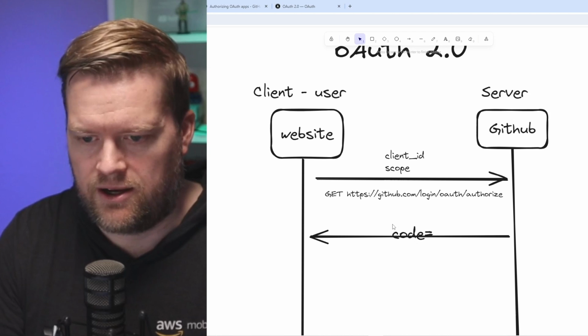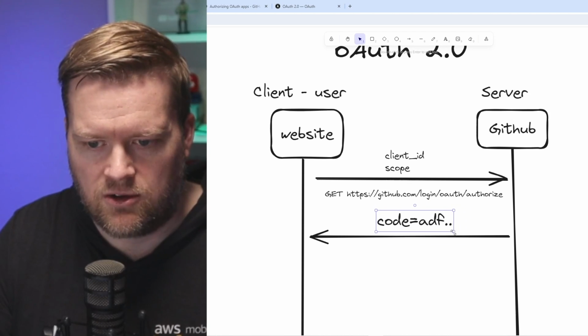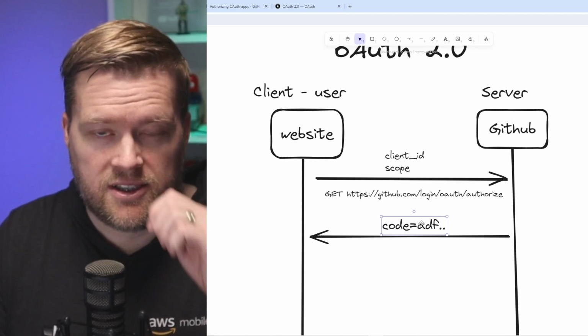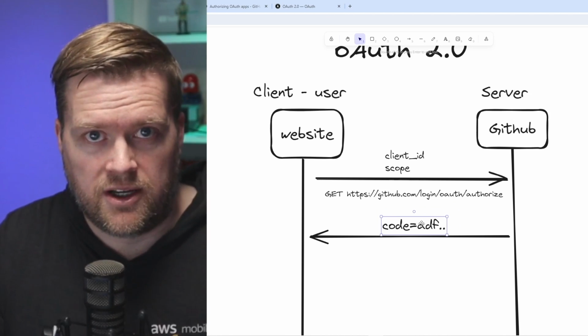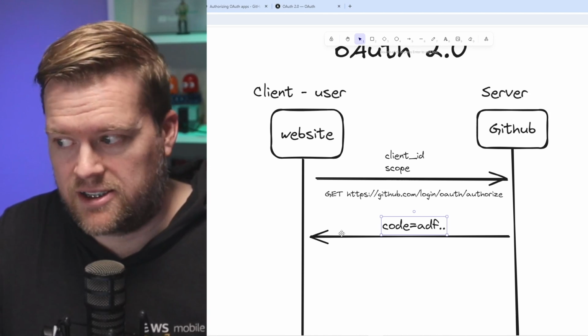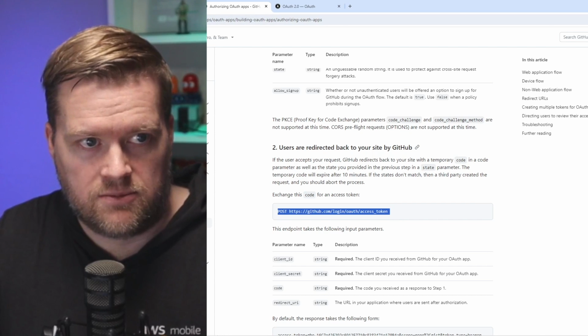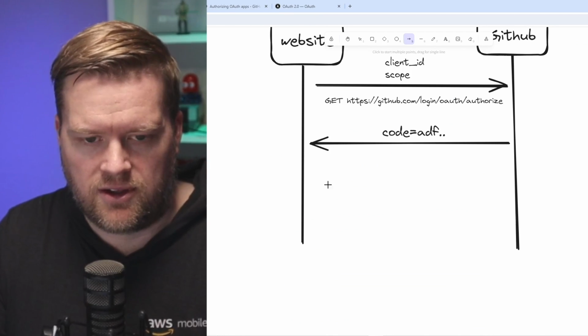And this code will have a bunch of numerals. It won't mean anything to us, but this code will be important because this is what our client is going to use to be able to get something called an access token. Once you get that code back, you have to make another call to this POST. So let's add another line here.